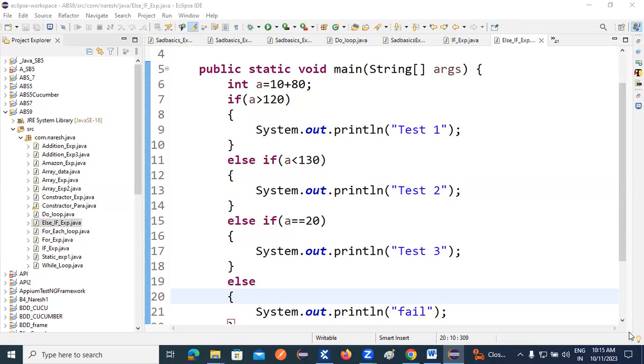Is it clear, guys? Okay. Conditions in Java is completed. Loops in Java, conditions in Java, arrays is completed.